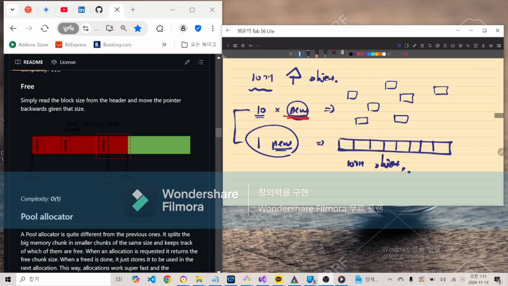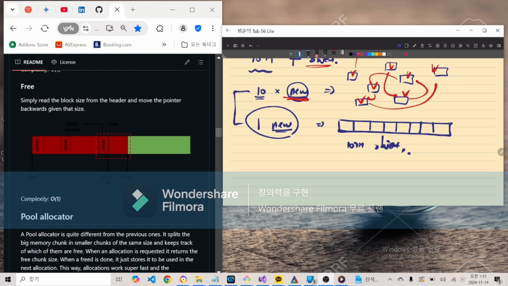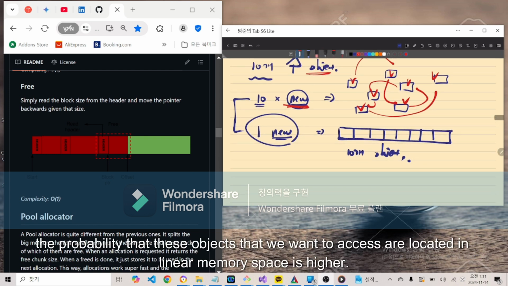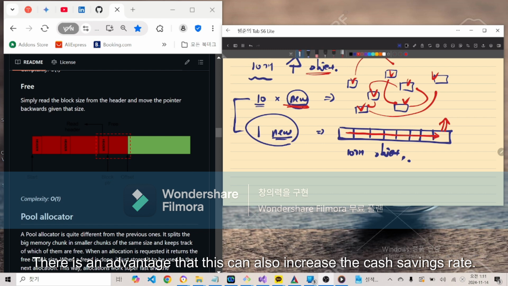In the second case, as you can see in this picture, when we're accessing the memory of 10 objects, we're continually accessing scattered places. Go like this, go like this, go like this. Then, of course, the cache hit rate is bound to drop. But compared to that, in the case of a memory pool, the probability that the objects we want to access are located in linear memory space is higher. This can also increase the cache hit rate.